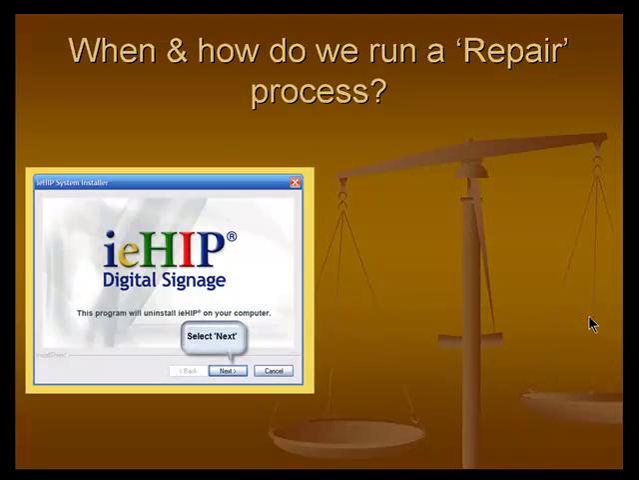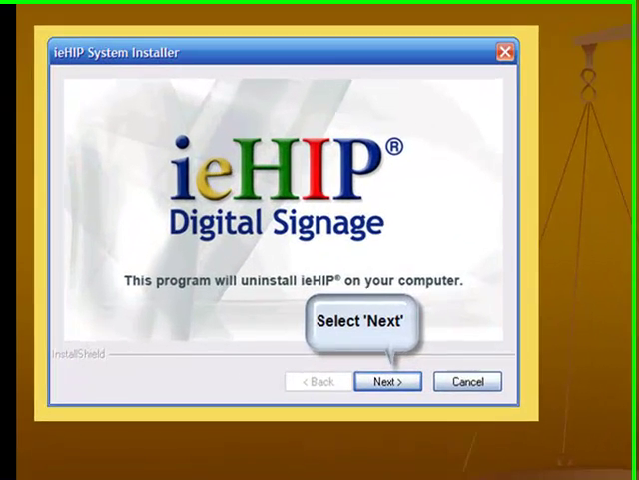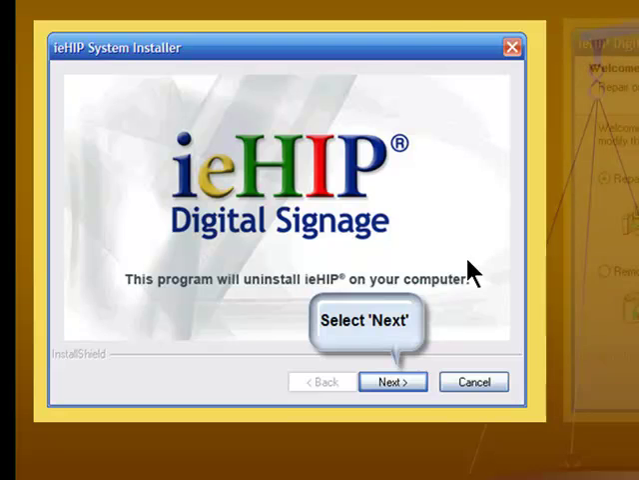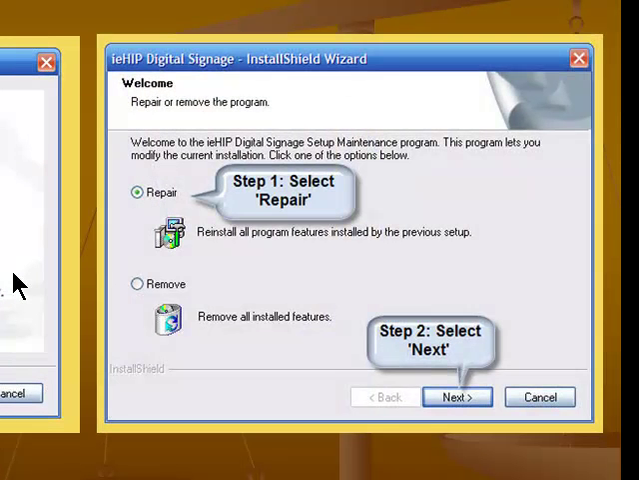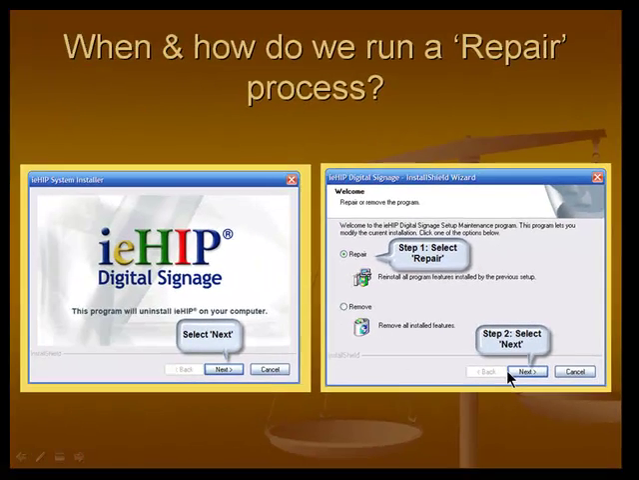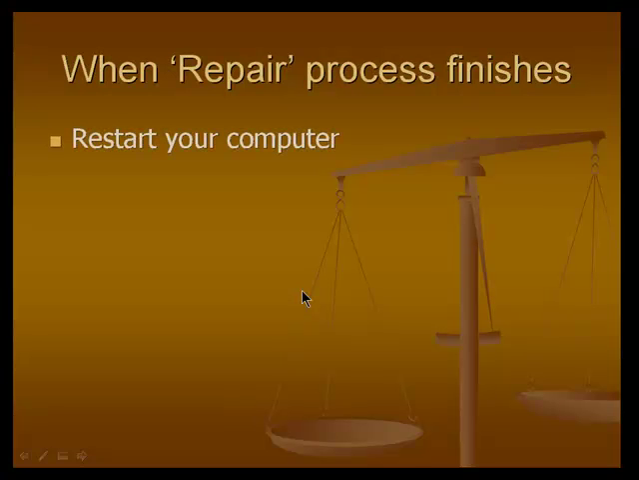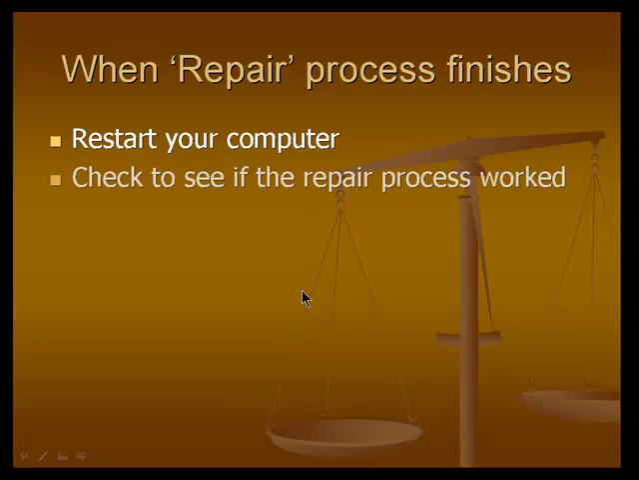Now, when the installer window opens up, it'll say the program will uninstall ieIP on your computer. Ignore that and select Next. It will then open a window. You can select Repair and then select Next. And when the repair process finishes, restart your computer and then check to see if the repair process worked.